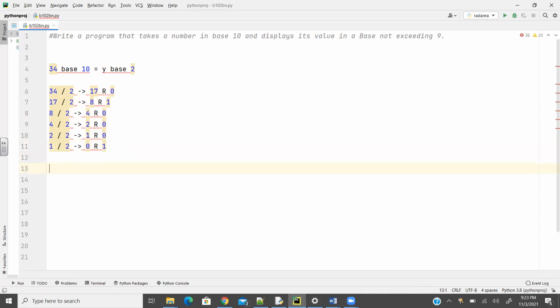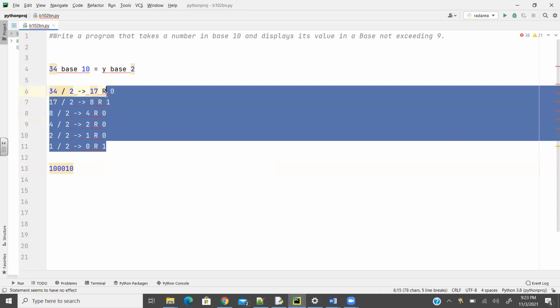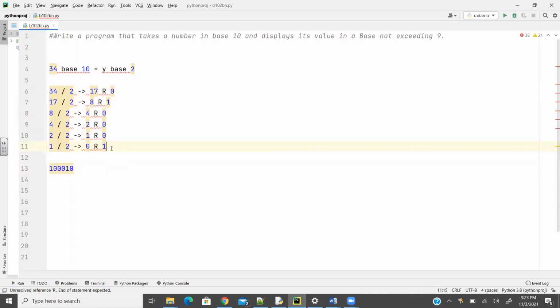So 34 base 10, what would be the value in base 2? That will be 1, 0, 0, 0, 1, 0. That is going from bottom to top. Right. So that's it, base 2. I hope we get it, guys.